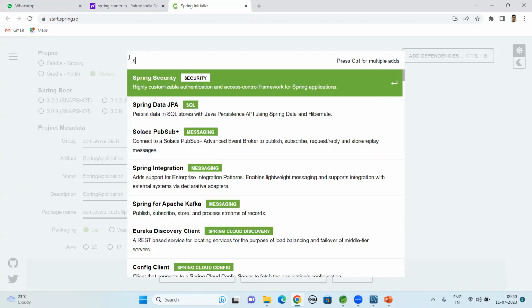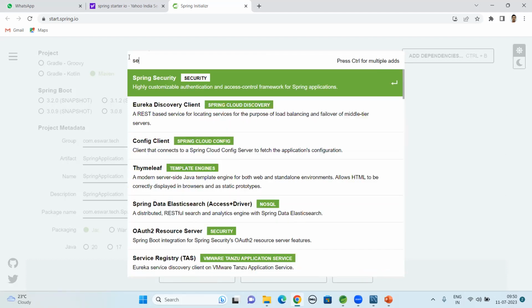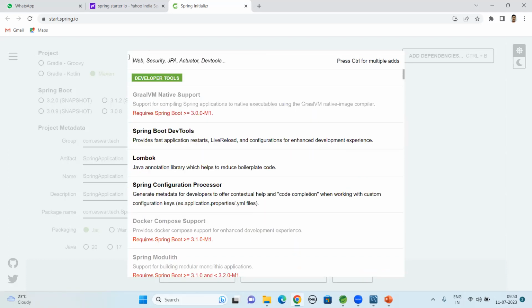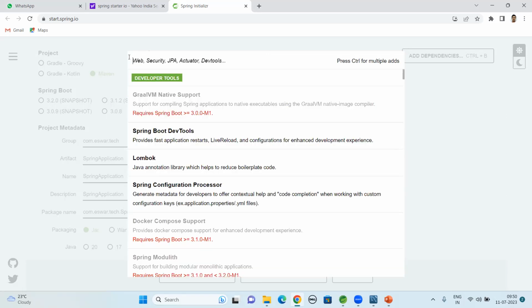And if you look at security also, right? Spring Security is there, OAuth2 client, Okta, and a number of things. And if you think about JPA, Spring Data JPA persists data in SQL stores with the Java API. It means it helps us write ORM related functionalities. Like that, we have a number of things.